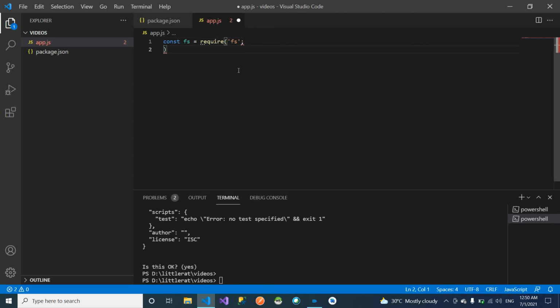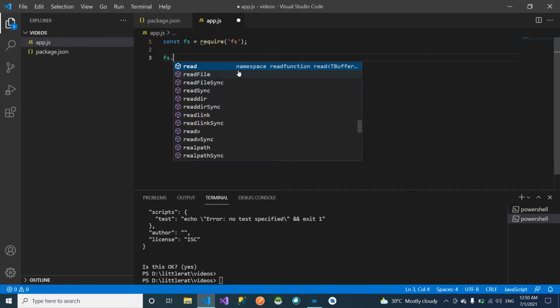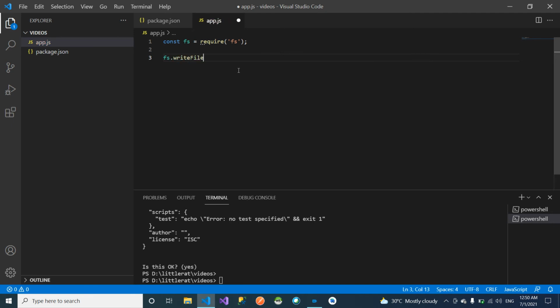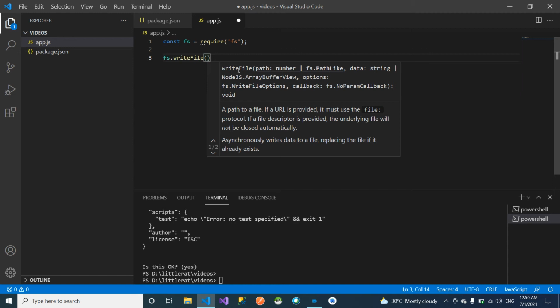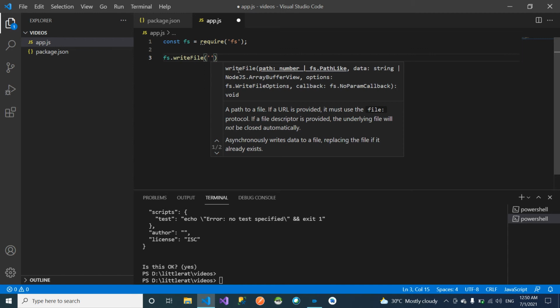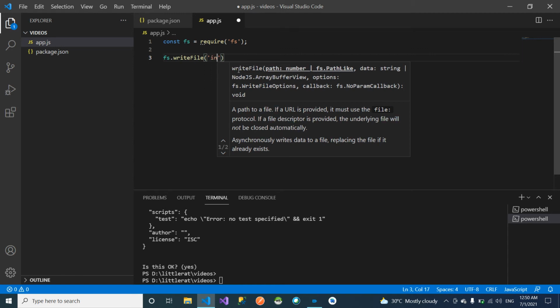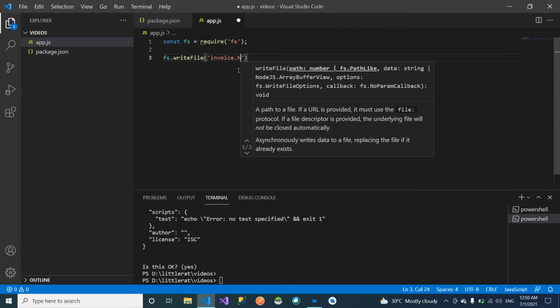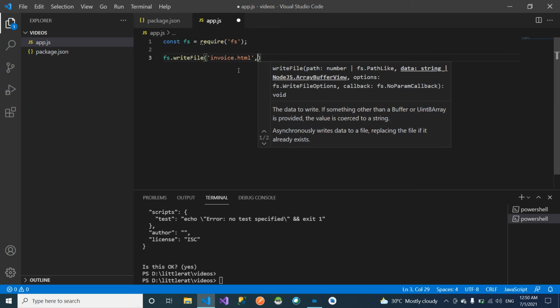So first we need to add that fs module, and using this fs module, I just wanted to create an HTML using writeFile. So for this, the input is path. I will just give, let's name it like invoice.html, and data can be like string or buffer.